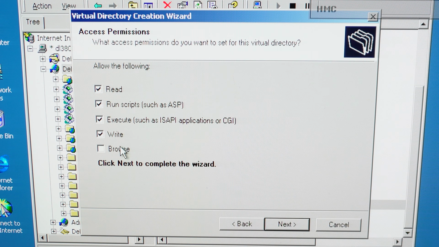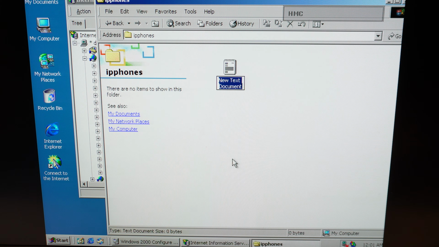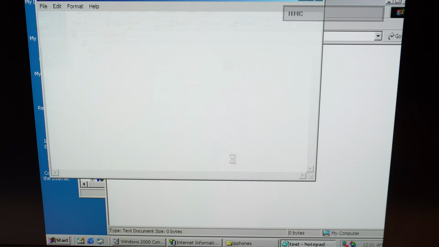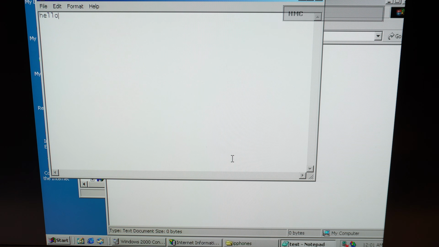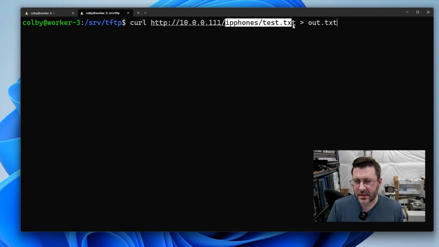We're going to give it everything because we're in a home lab. I don't think you would normally do this. Let's put something in here. Test hello. So we have a test.txt file. I think what I just did is told that Windows 2000 machine to start hosting something at that folder name, IP phones. I put test.txt in it.